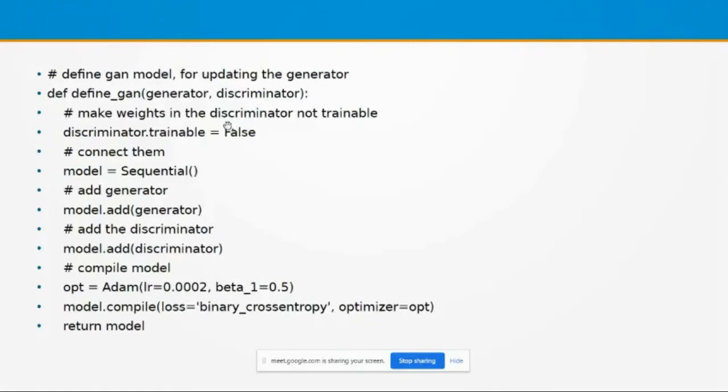Here binary cross entropy means the discriminator provides information regarding whether the probability is high or not, and this information is passed to the generator model in order to modify the weights. So here is the loss function used in this combined model. Combined model means combining the generator and discriminator. We need a model, and inside that we use the binary cross entropy loss function.